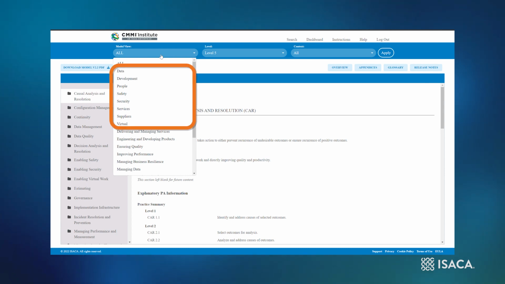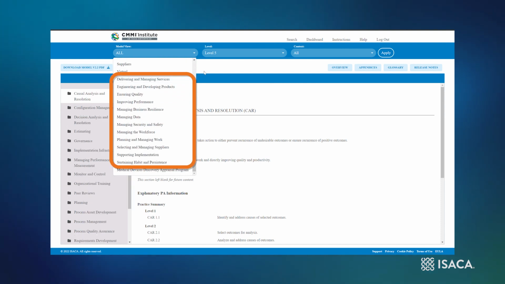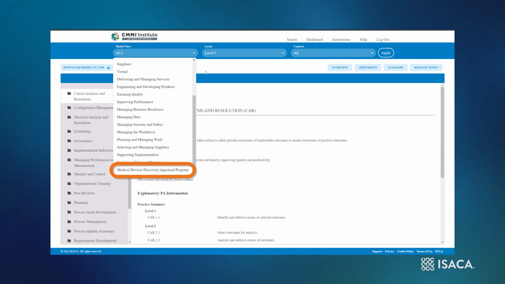From the drop-down menu, starting with data down to virtual, those are the maturity level domains. Beginning with delivering and managing services to sustaining habit and persistence, those are capability level views. MDAP is the last option, but will have specific content related in the model viewer.